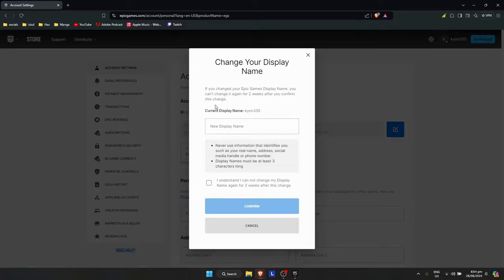As you can see, if you've changed your Epic Games display name, you can change it again for 2 weeks after you confirm this change. So you could only change names or display names every 2 weeks. So make sure that you're sure on what to change your name to, since it can take up to 2 weeks to change your name.